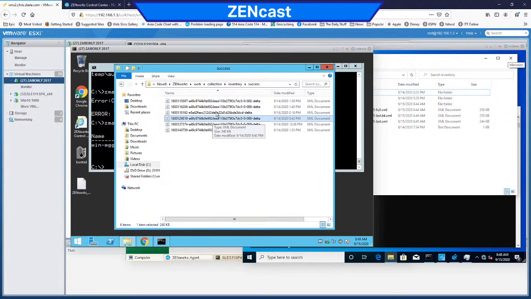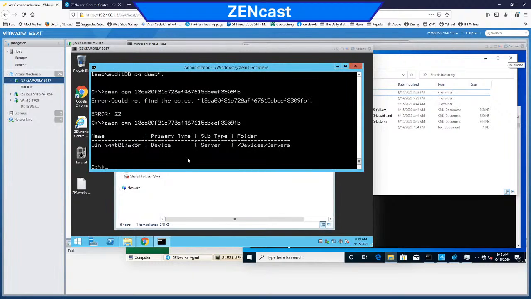So if we did, for instance, this one for this server is 13CA, and I did a zman OGN, and it told me this is the primary server. So you can do a zman OGN command to be able to identify what this GUID is as a device, and then you'd be able to track down that particular device.